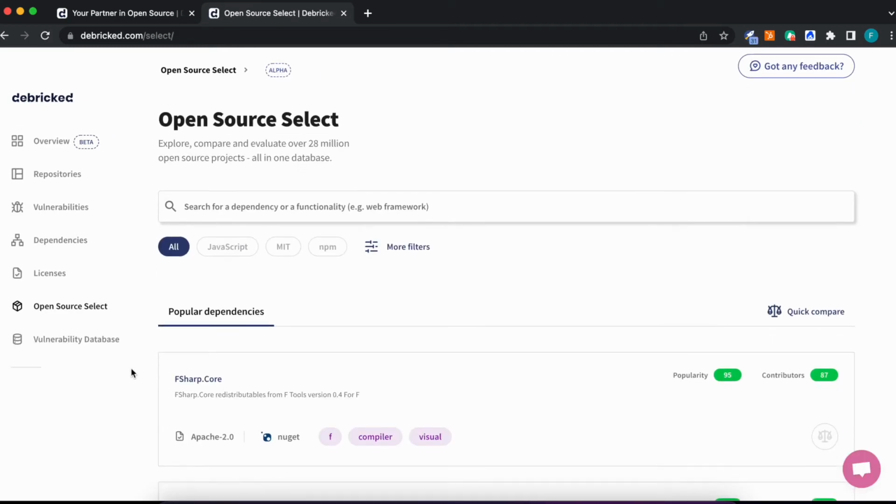For this, we have developed our open source select, which is currently in alpha. This is basically a complete clone of GitHub, having all the open source projects that you can find on GitHub also within our open source select.